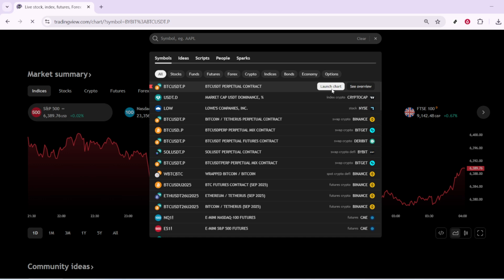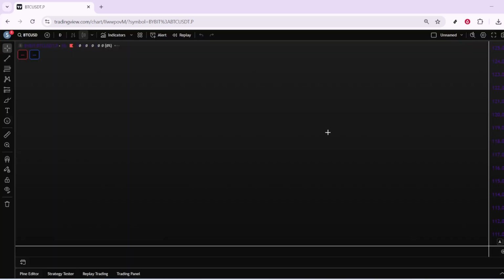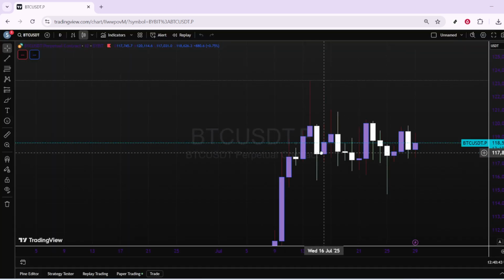After you've selected your crypto pair, open the full-featured chart. This chart is packed with useful tools and data, offering you a better view and in-depth analysis of the market.